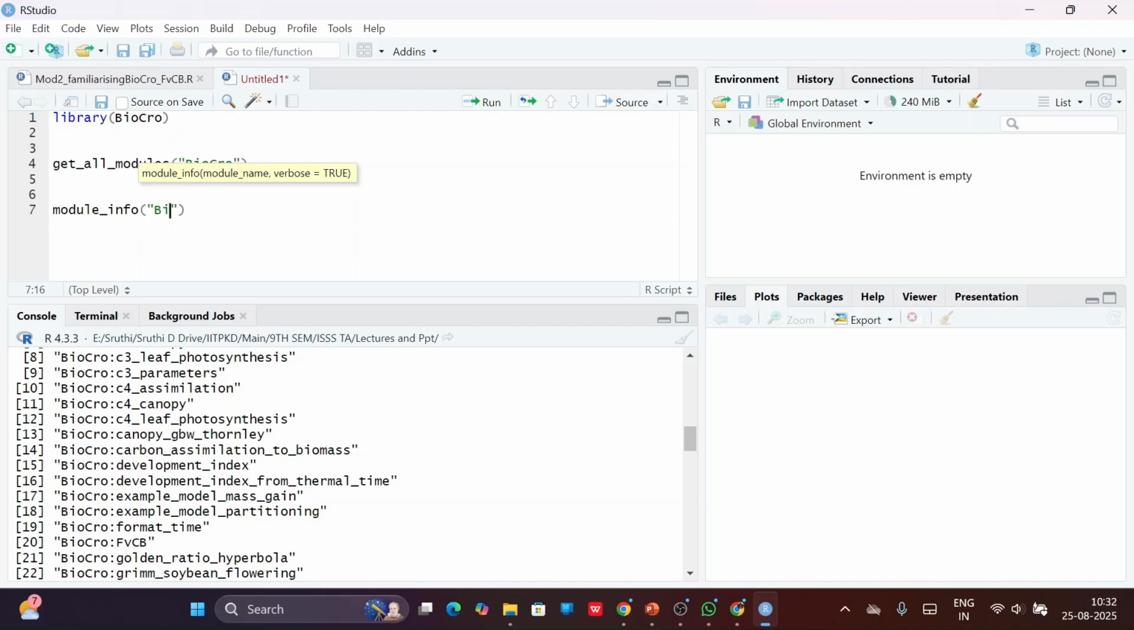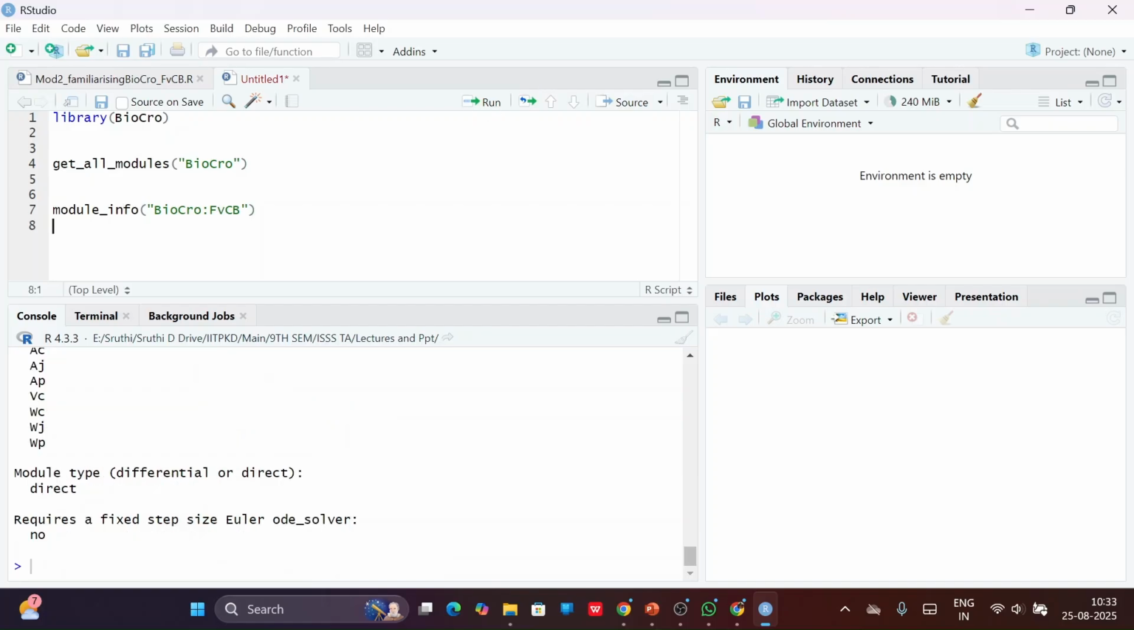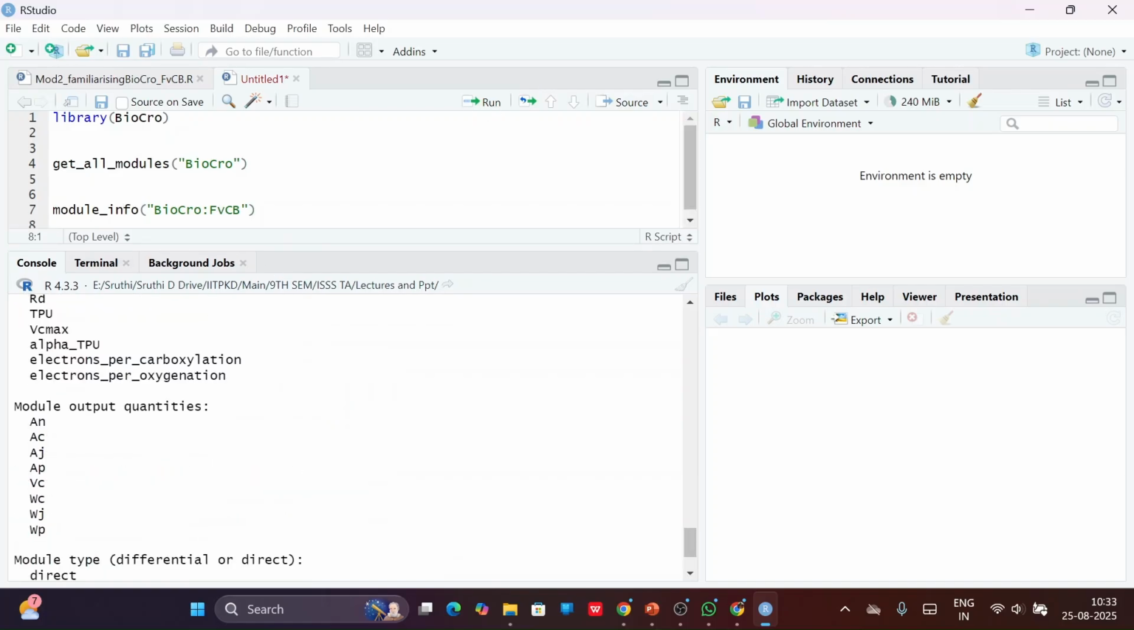All the modules in BioCro are represented by BioCro colon and the module name. You can't just write the module name as it is. You have to write it in this format, that is BioCro colon whatever the module name is. So I want to run the FvCB model. I'm just going to directly copy paste this line, BioCro FvCB, into here, or once you're familiar with the software, you can just write the line down. If I put the module info function, put this argument over here and run this line, we will see that we get the information regarding the module.